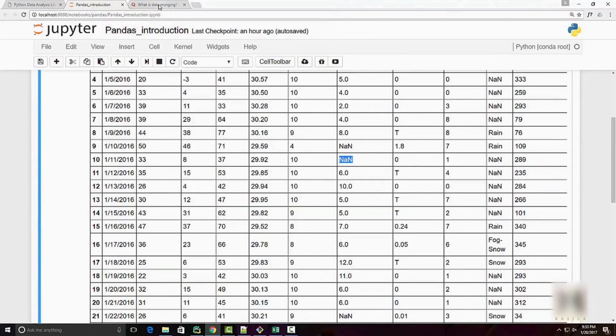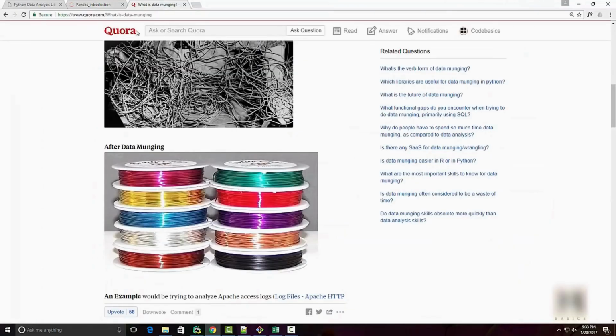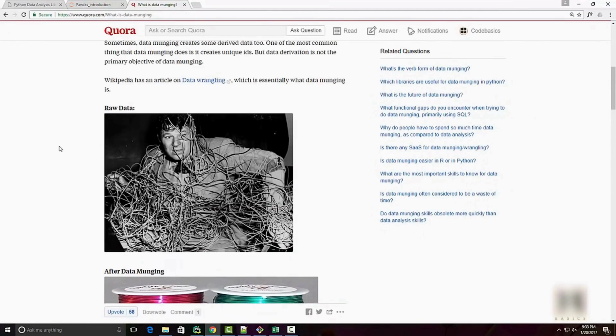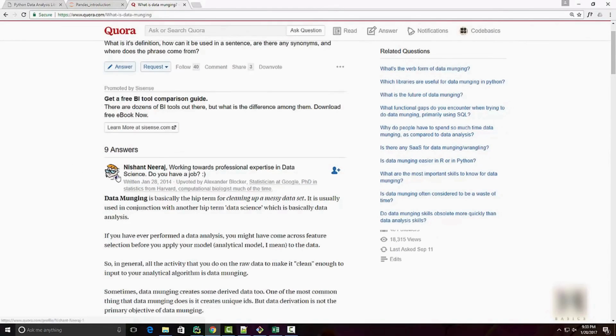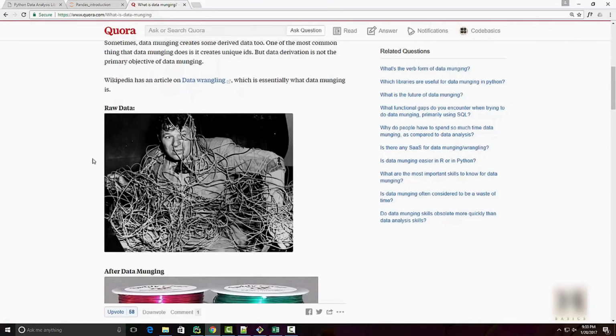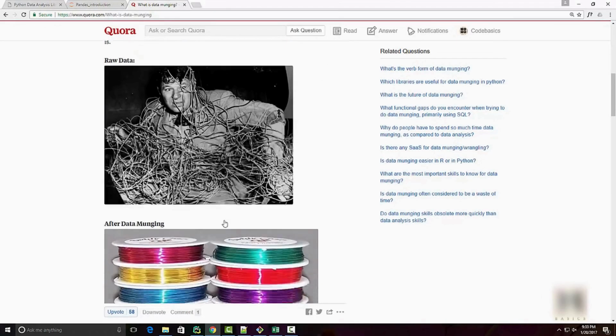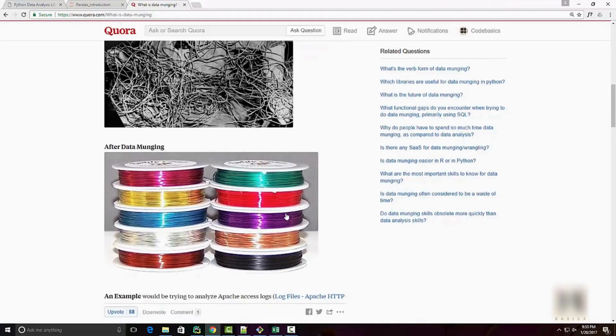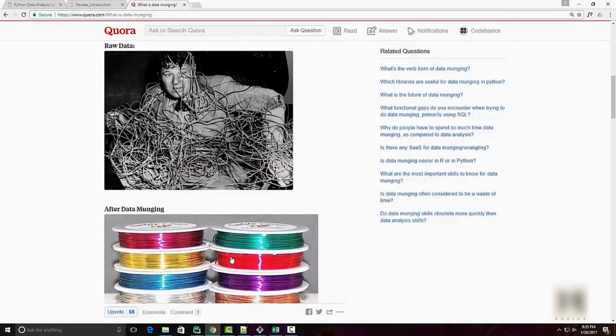It's funny that when I was doing what is data munging Google search, I found this answer and I found it pretty interesting. So there is this guy called Nishant Niraj. He posted this picture saying that your raw data looks like this. See how messy it is. Okay, and after you do data munging, it will look like this. So now it is ready to be processed. So this is a nice way to explain what is data munging.